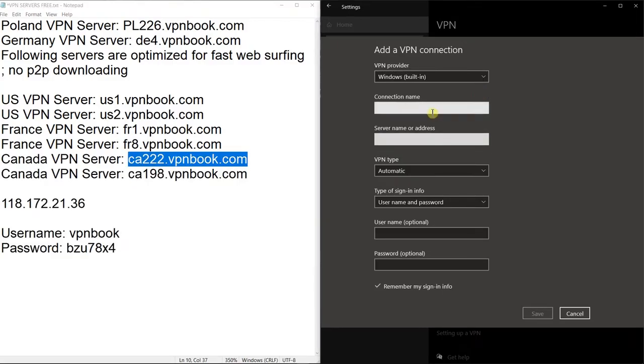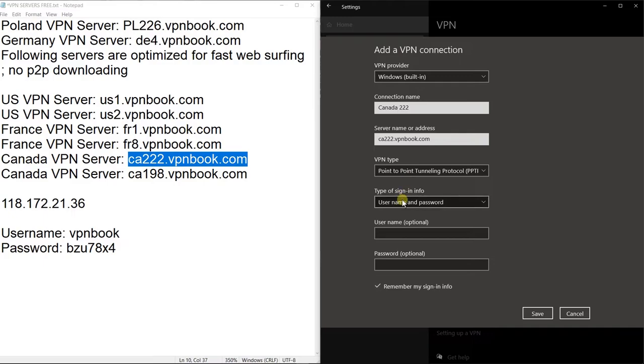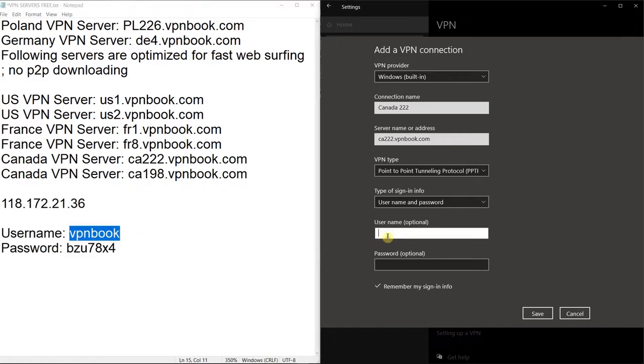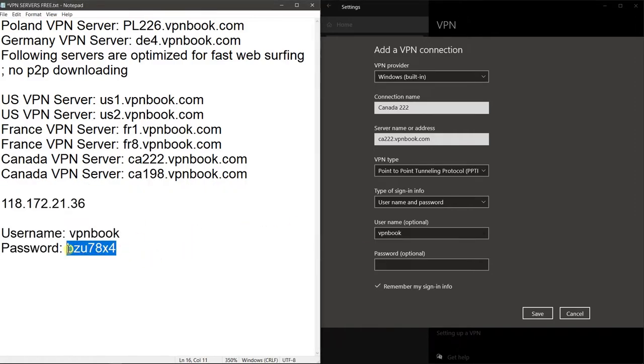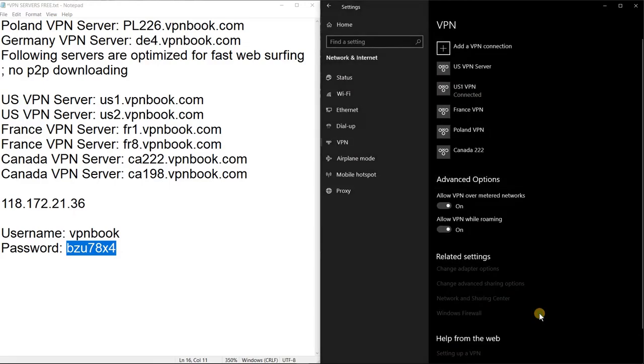Windows built in. Connection name: Canada 222. There's the server name or address. Point-to-point tunneling. That might be okay, actually, too. I'll try that later, but you should put point-to-point tunneling. And username, VPN book, and password BZU7864. And of course it's a bit slow because everybody's using it, but it's a free VPN and they're giving more server names as time goes.